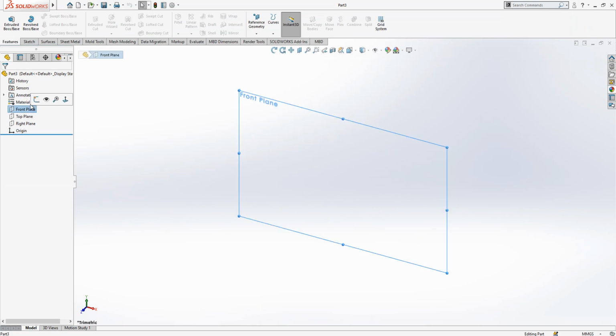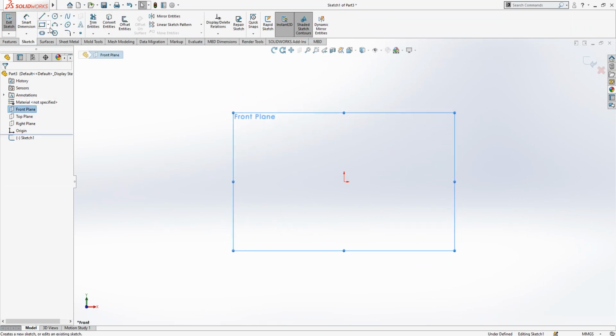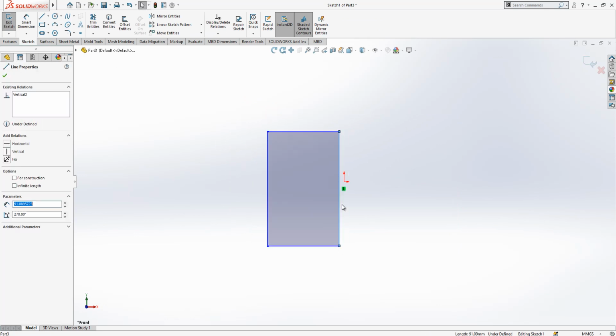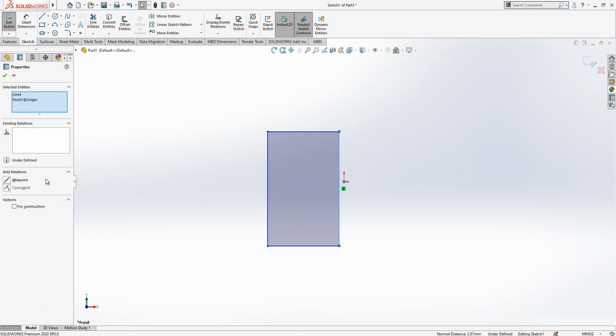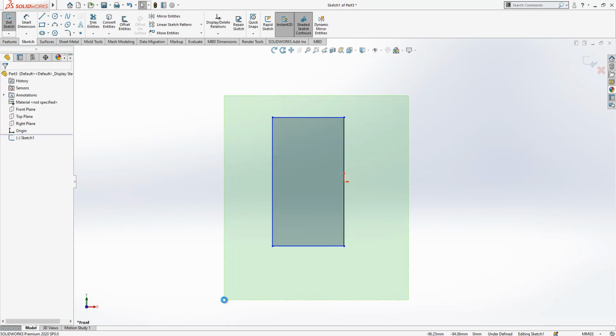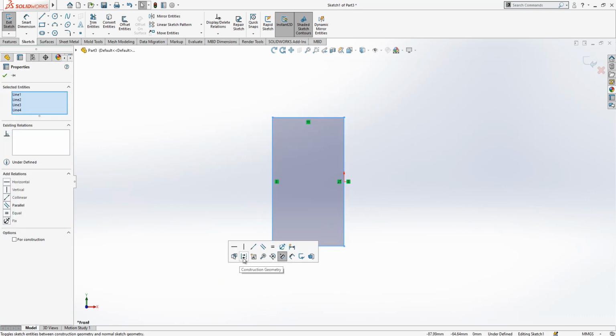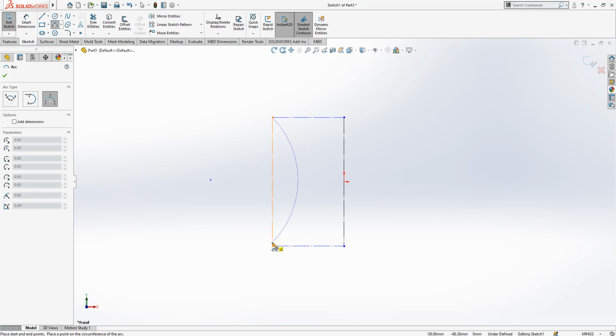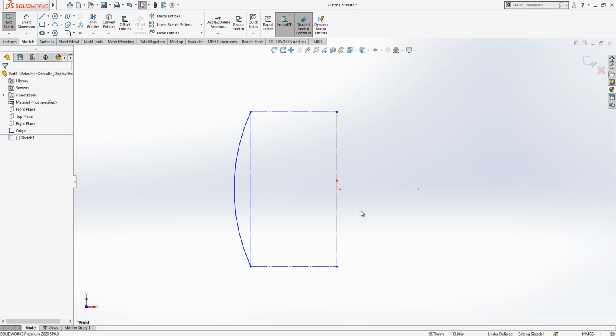On the front plane we are going to create a sketch, and here I place a rectangle, press control, pick my origin, and I'm saying midpoint while control is pressed. Then later on, select everything and convert it into construction geometry. And then placing here an arc.